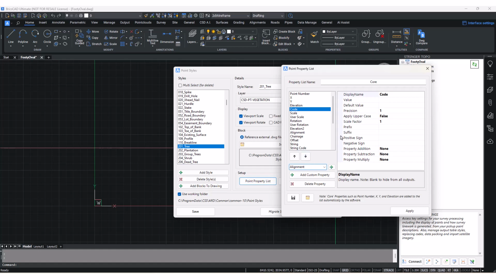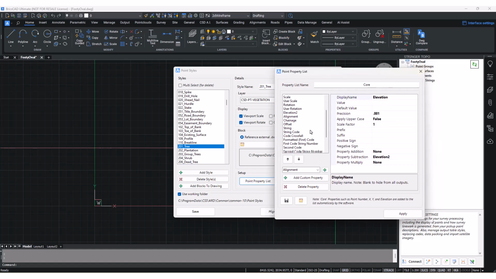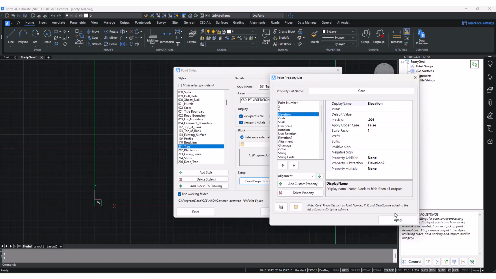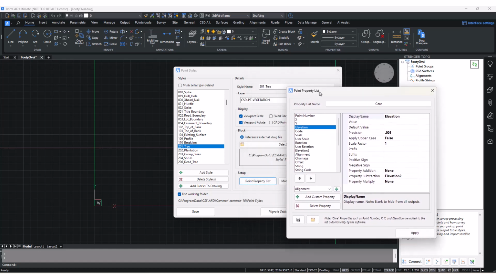For display purposes, you can set up how many decimal places you want a certain value to be displayed to. For example, our elevation will always be displayed to 3 decimal places on our point. And you can do all sorts of crazy things, like set up a property that might be showing the elevation difference. In fact, this elevation property will subtract from whatever's in elevation 2. So you could have a property that's essentially showing cut and fill information. But anyway, I won't go too deep on this, but point properties are important, and every time you create a point, a property list will be assigned to it, and this is the default property list that gets assigned, in my case, to any tree.